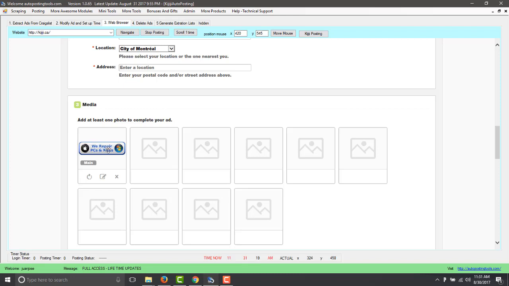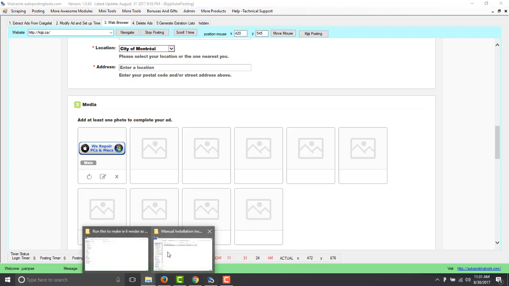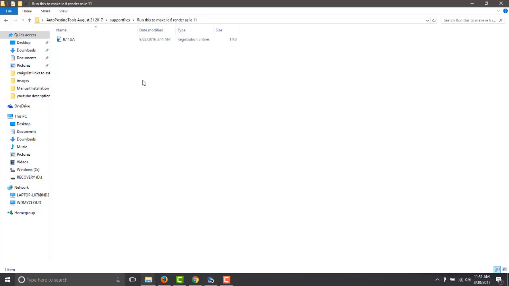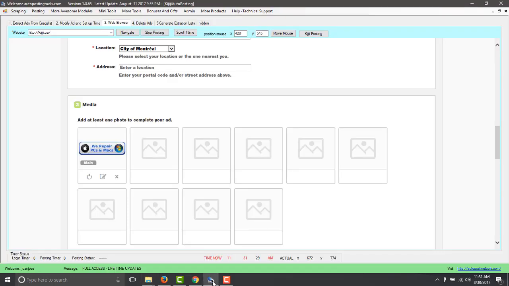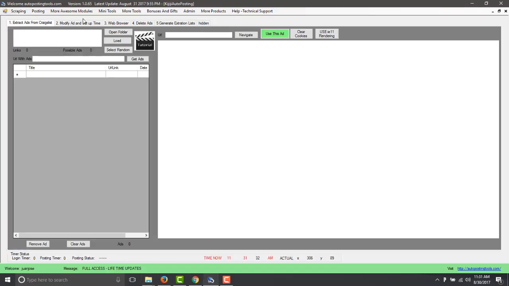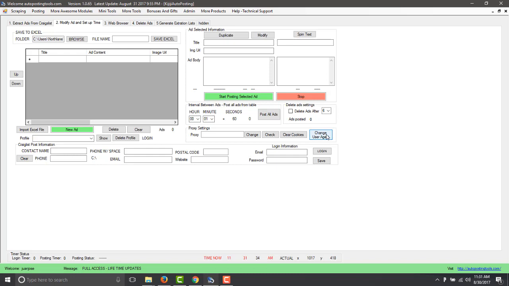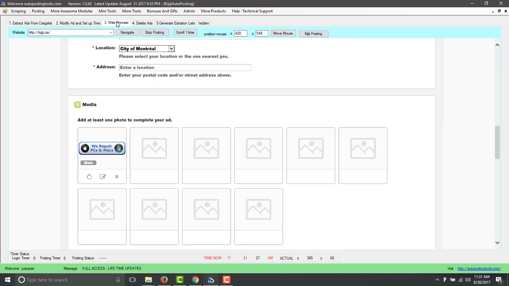If you don't see the picture here, that means that something is wrong, and you either have to redo this Internet Explorer 6 as 11, or you have to change your user agent, which basically you can do by clicking this change user agent. So since I already did it, I don't have to do it again. But if you didn't do it, just do it, and that way it should work. If you do the changes there, just close your program, open it again, and then you will be able to see this image uploaded. If you don't see it, then something is wrong and you have to fix it before you start posting.